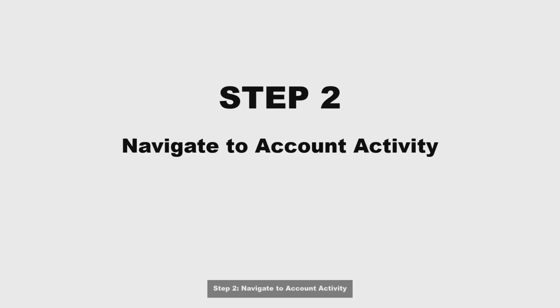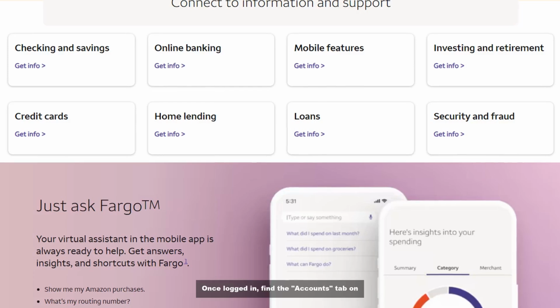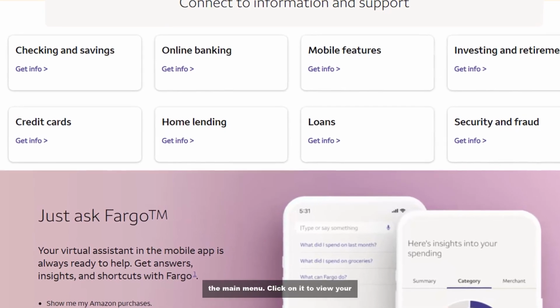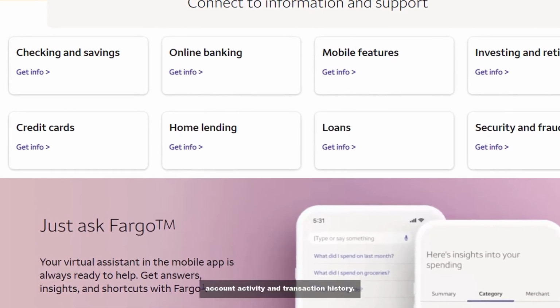Step 2. Navigate to Account Activity. Once logged in, find the Accounts tab on the main menu. Click on it to view your account activity and transaction history.